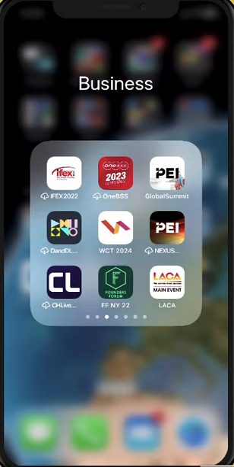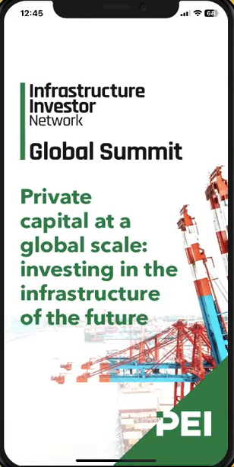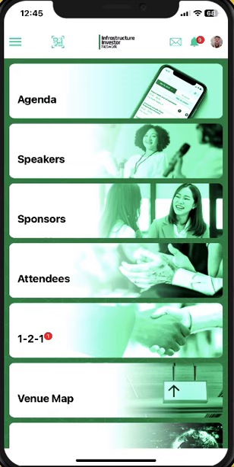Quick video of the VenuIQ mobile app submission for the Best Event App Award, a more interactive view of the PEI IIGS Summit mobile app. This is an event for 2,500 people to log in, network and engage with content.